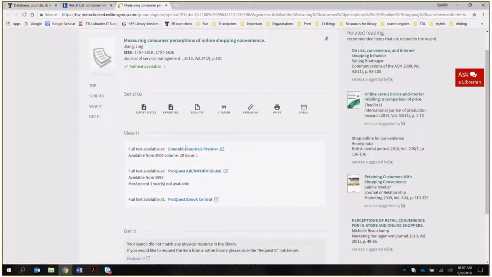And sometimes there's 3 items listed here. Sometimes there's 10 listed here. So you can pick whichever one. As you start to do this a little bit more, you'll know which ones you like better. I'm going to actually use this Emerald. I like how it displays the article. So I'm going to go ahead and click that.